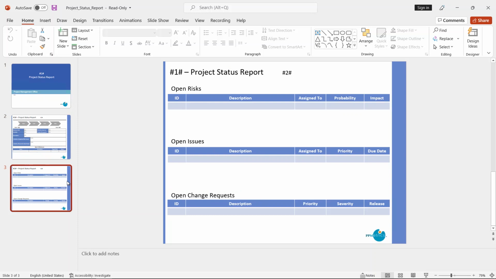And as you can see, it even supports tables with a dynamic number of records. So the open risks, open issues, and open change requests will be dynamically filled in. Let's go ahead and see how this works from the end user's perspective.